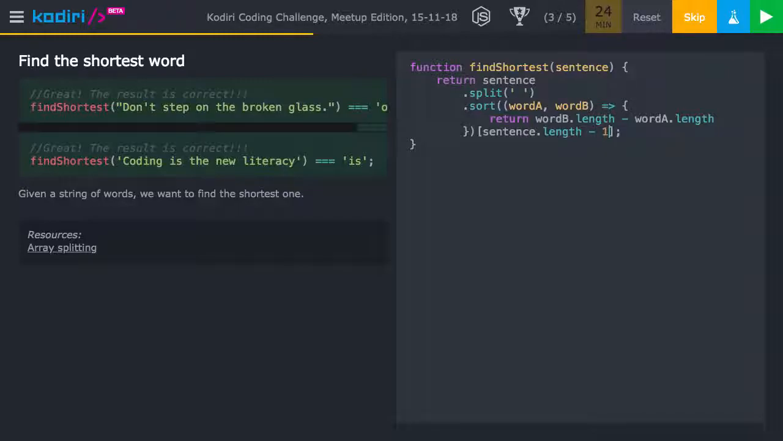So what's the value of sentence.length? Oh, we need the length of the words, not the sentence. Sentence is a string. Sentence.length will return 25, which doesn't make sense because our array doesn't have 25 elements, and because of that, it fails, right? So we definitely need to calculate the length of the array.